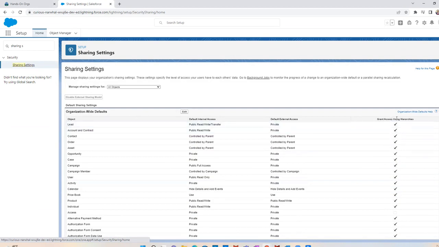First, the grant access using hierarchies checkbox. This is related to the role hierarchy in Salesforce. If this box is checked, this allows users to have access to data owned by or shared with their subordinates in the hierarchy. Subordinates being any user that's below them in the role hierarchy.